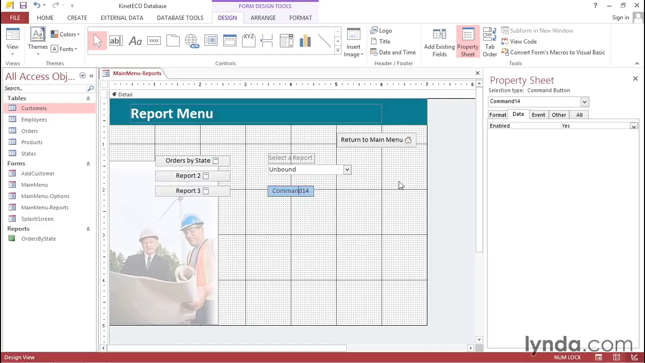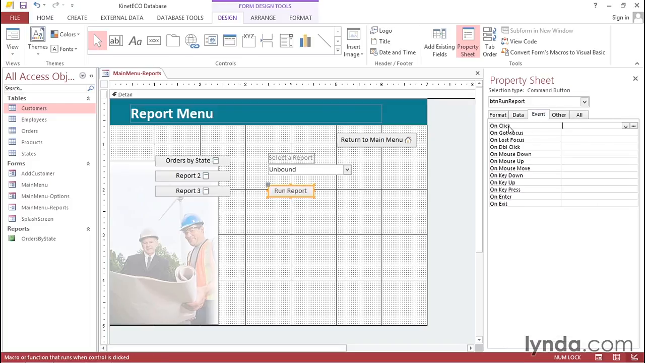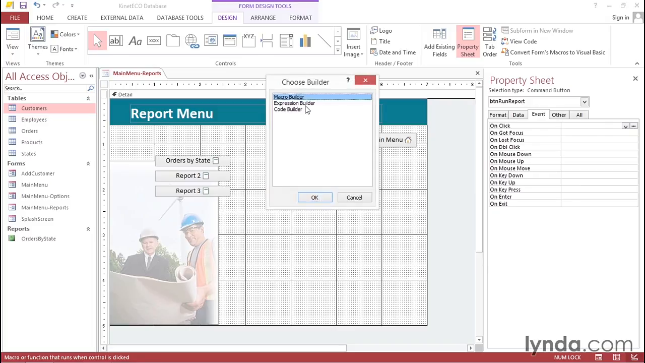I'll make sure that the button is selected. On the name field, instead of Command14, I'm going to give this button the name of BTN Run Report. The caption is what's going to appear, and I'm just going to type in Run Report. I'll press Tab to change that down here. On the Event tab, we're going to add an on-click event. This is what's going to happen when the user clicks on this button. We'll go ahead and click the Build button over here, and we'll start up the macro builder.